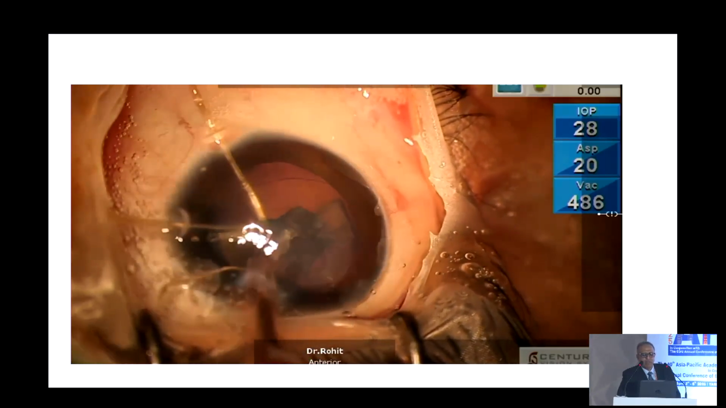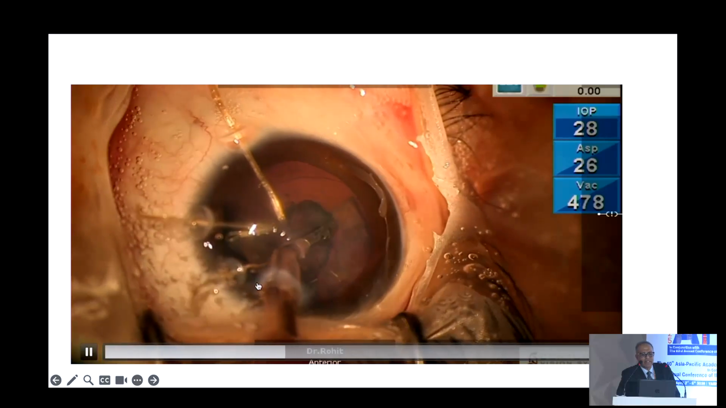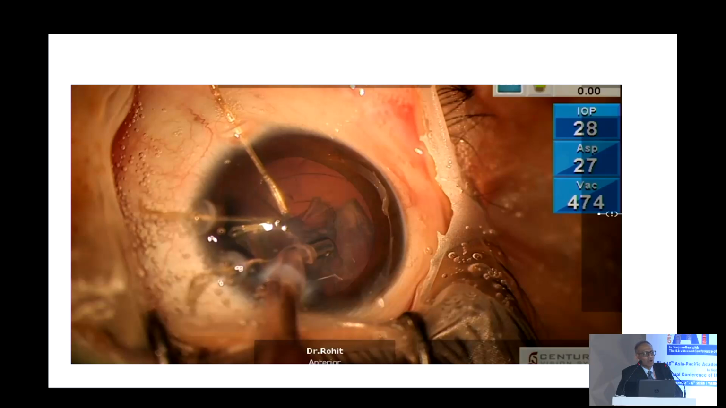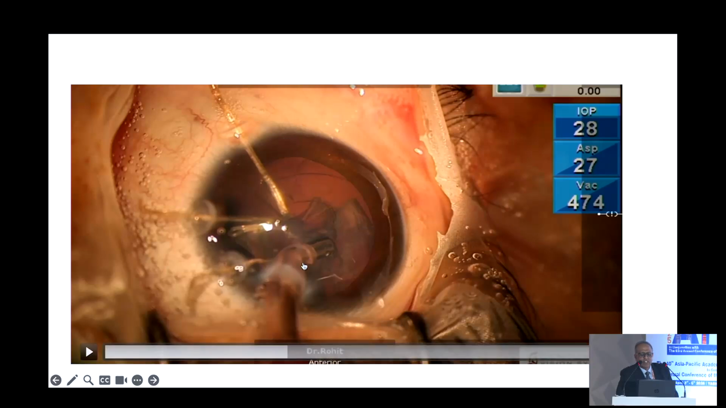When I am able to, you see how I have retracted it. So why have I retracted it? Ideally, one could have used a bimanual technique, because what you want is to have different planes of irrigation and aspiration. So in this case, I have retracted the sleeve. The irrigation is at this level, aspiration is at this level. These are very small things.